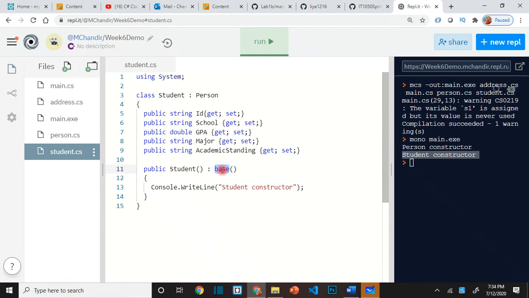This notation means call the base first. Base is a standard name. You don't change it. This is not like what class you're doing. This is just how you call the base class. Base class is the class you are inheriting from. So the person is the base class here.